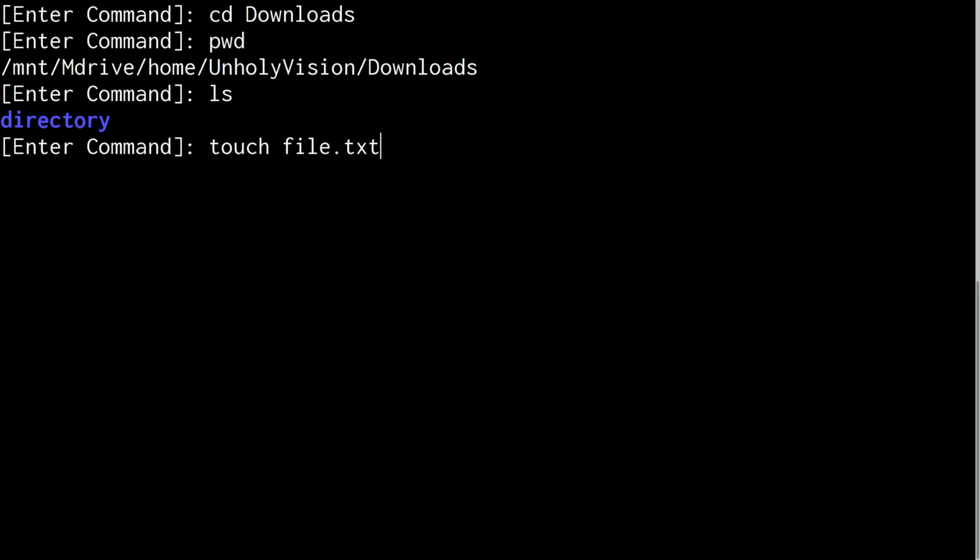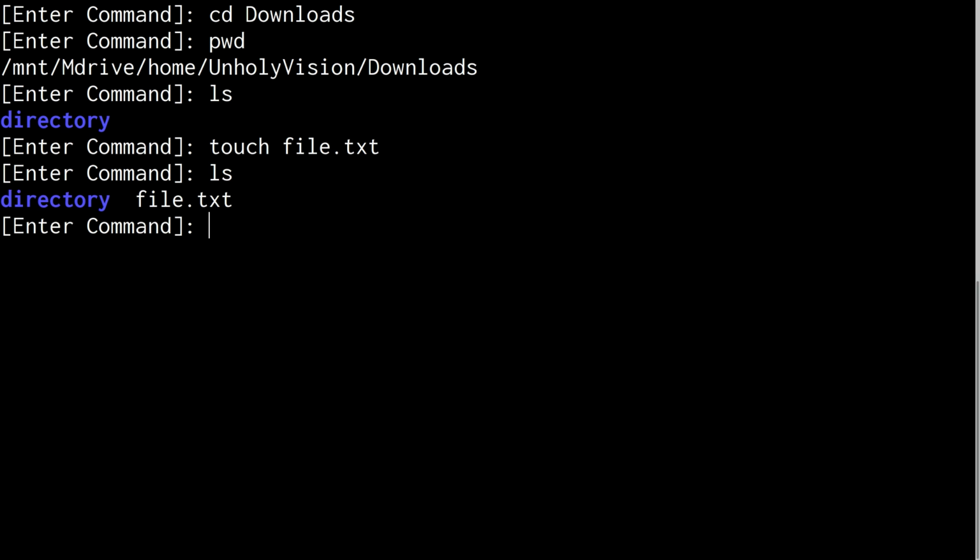Touch will let you make empty files, and we're going to do that and do ls again. And you can see we've created an empty text document right there, and it shows up as white and the directory is blue. So whenever you have files and directories, ls can distinguish the difference between the two, and it'll color code it. So what if we have something in this folder that is hidden?